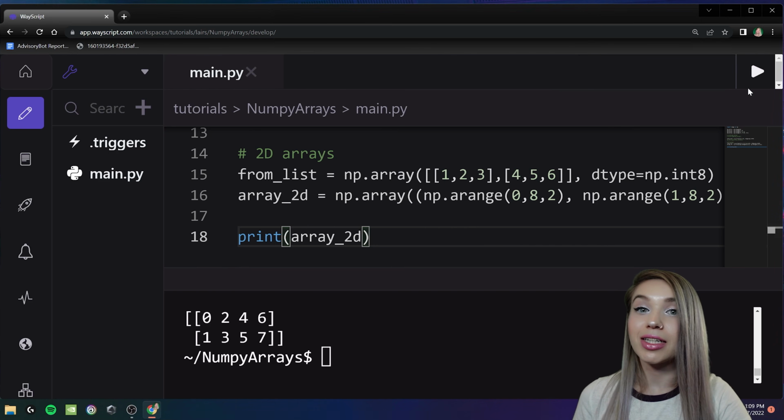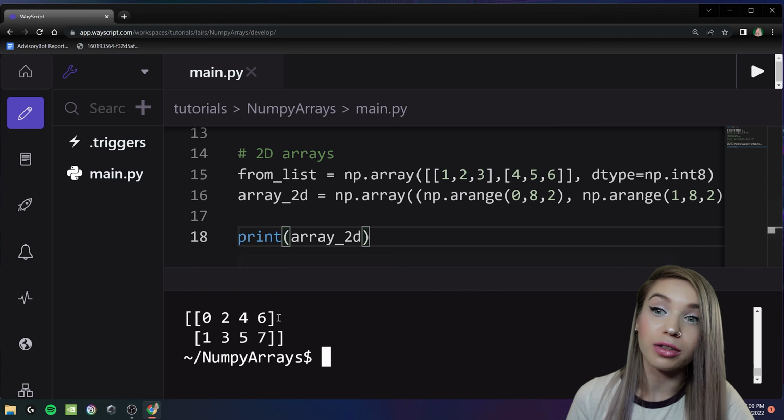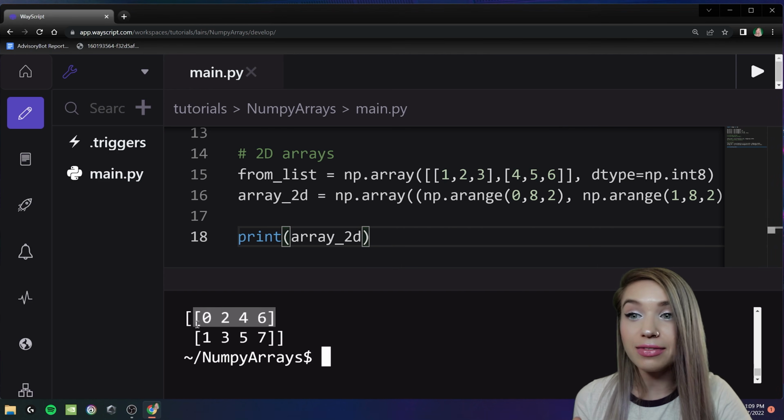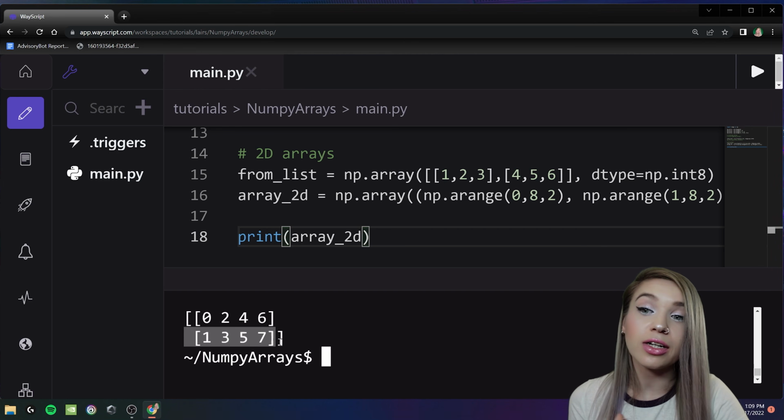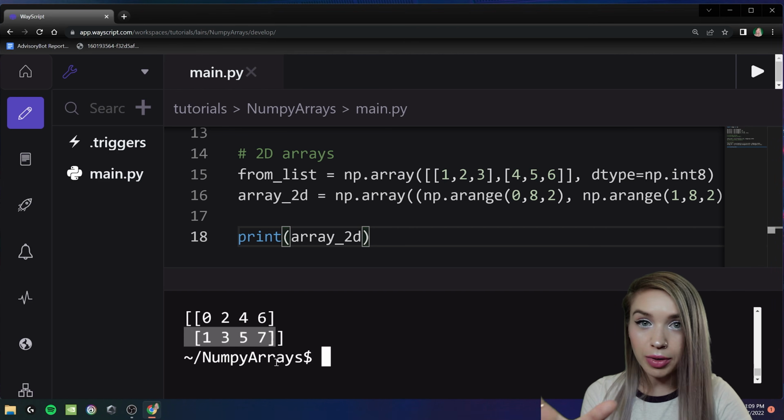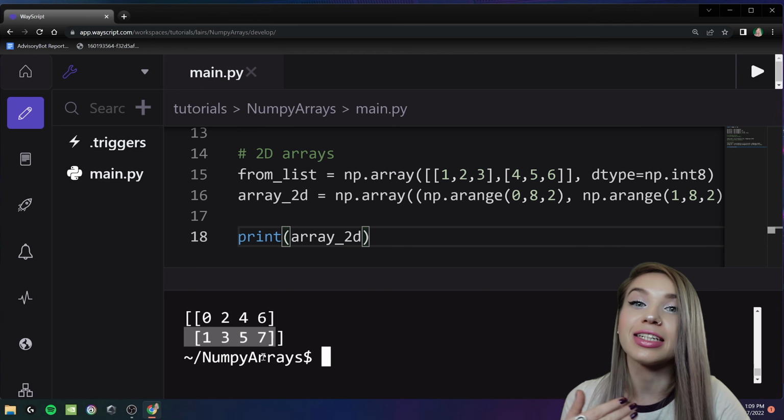Once again, we are dealing with multiple rows of data, where the first row stores all the even digits and the last row stores all the odd digits. Now we can also verify that it's a two-dimensional array by printing its shape.